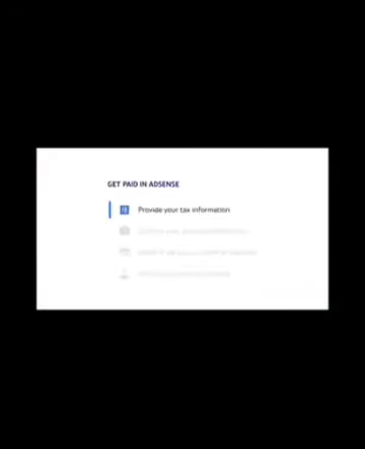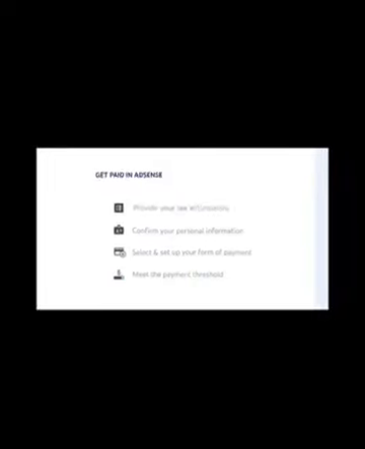Once your Adsense account is set up and approved, and you're accepted into the YouTube Partner Program, there are still a few steps you need to take before getting paid. To get paid in Adsense, you'll need to provide your tax information, confirm your personal information, select and set up your form of payment, and meet the payment threshold. Let's walk through each one of these steps.